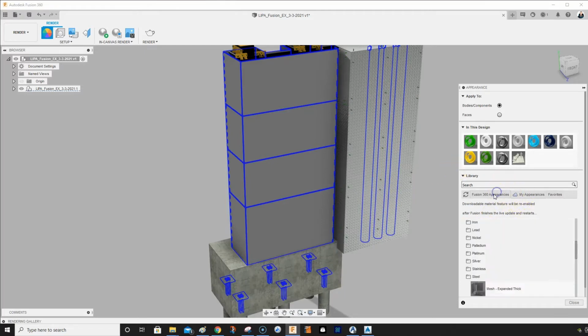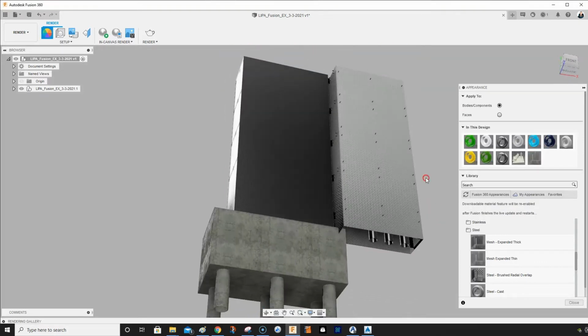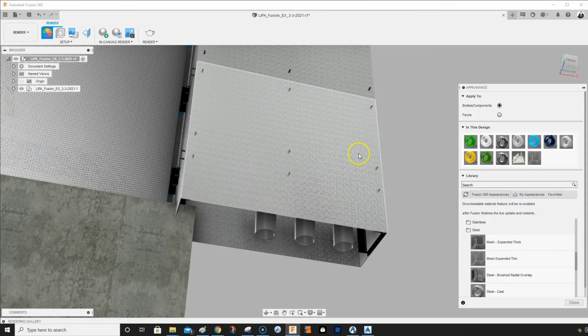So let's go back to 3D steel. We'll go to mesh expanded thin. We'll drag that on here. So what I can do then is I can go back here and I can just drag this grey color back on here. And the other ones I won't see anyway, so it doesn't really matter.